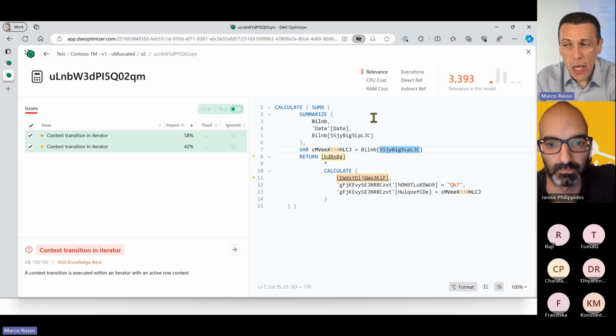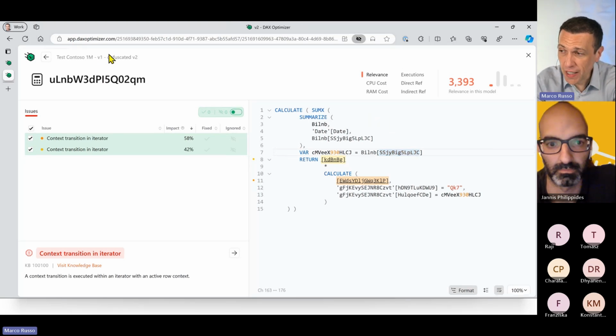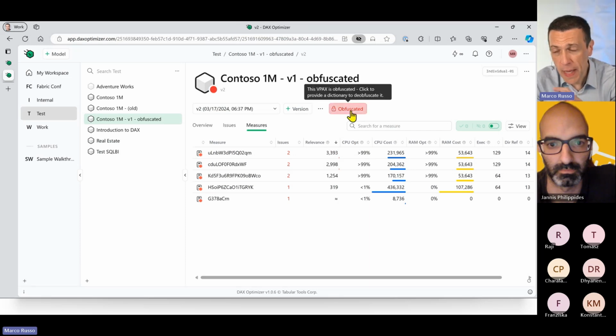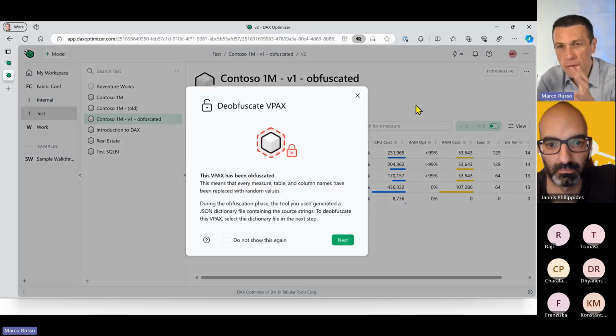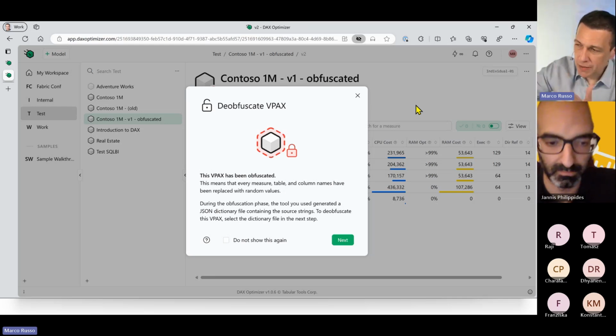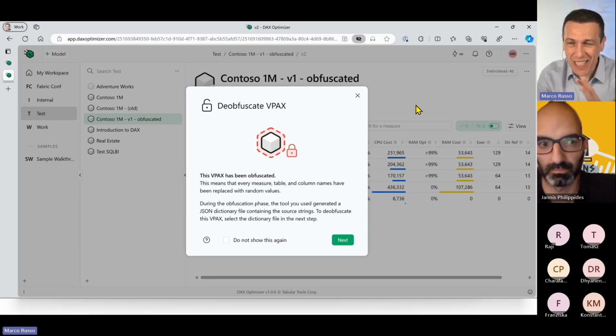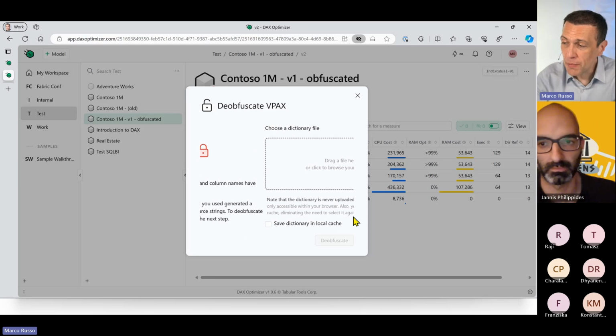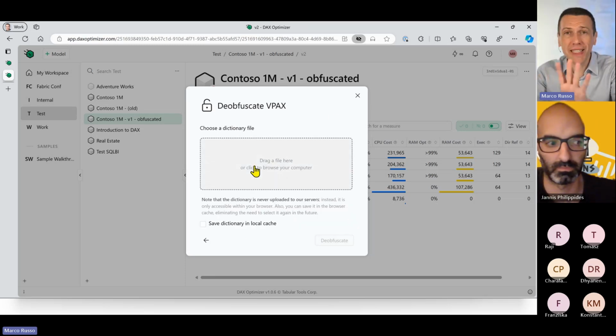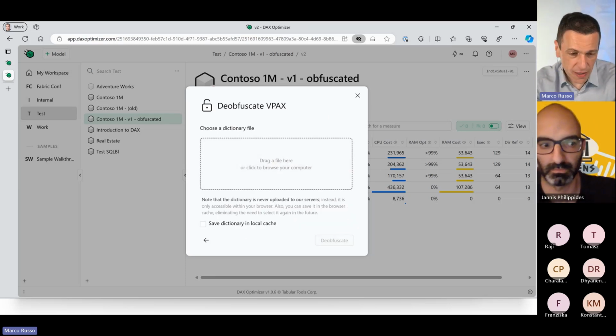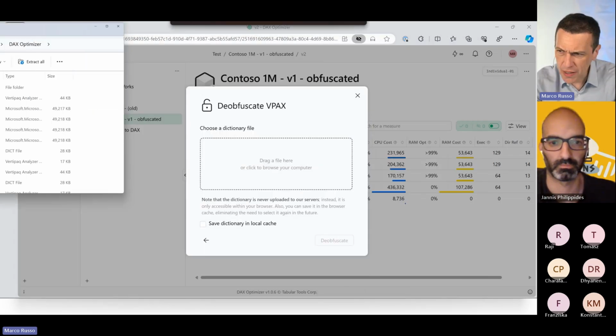We don't know. When you receive this file, you click on this button, and this button is using the local area of the browser. So it's basically not using anything on the cloud, but in a future release there will be a local tool without the browser that will work locally. So you provide the dictionary file to this button, and once you provide the dictionary, you can see the names completely transformed, completely readable. So let me see if I have the right dictionary for this example.